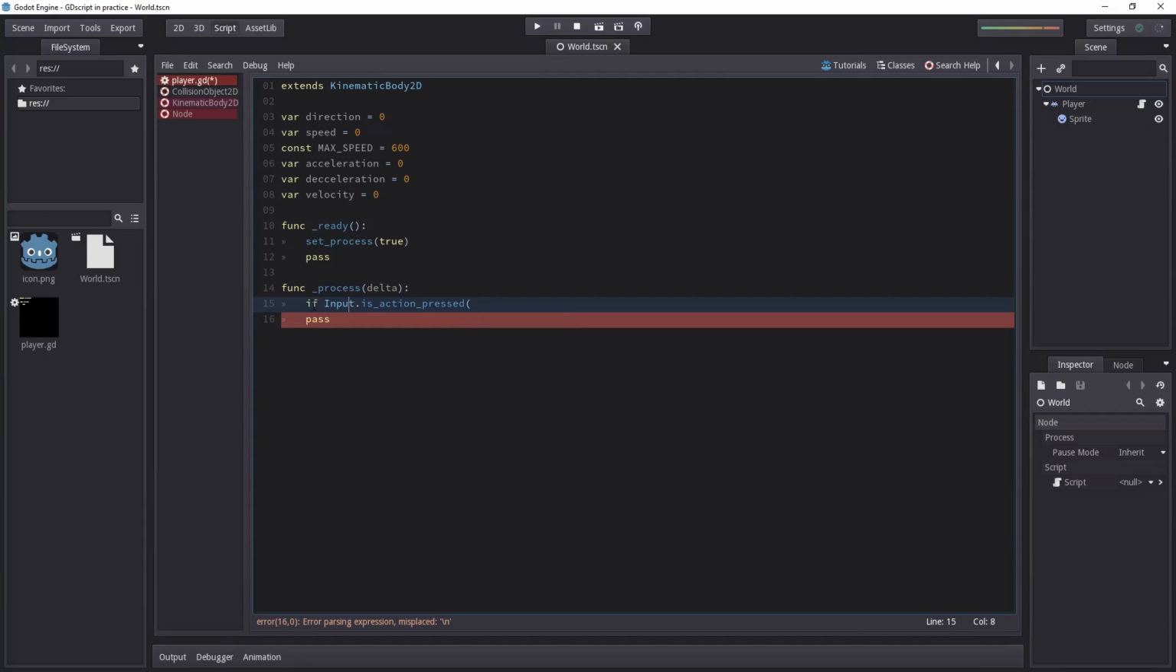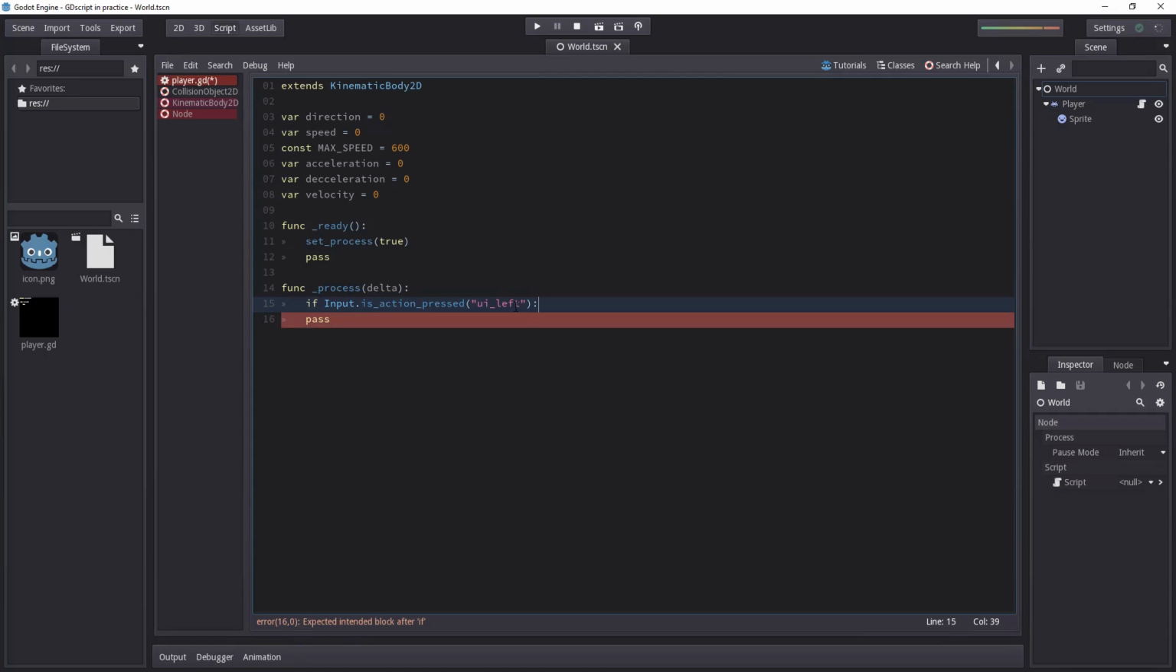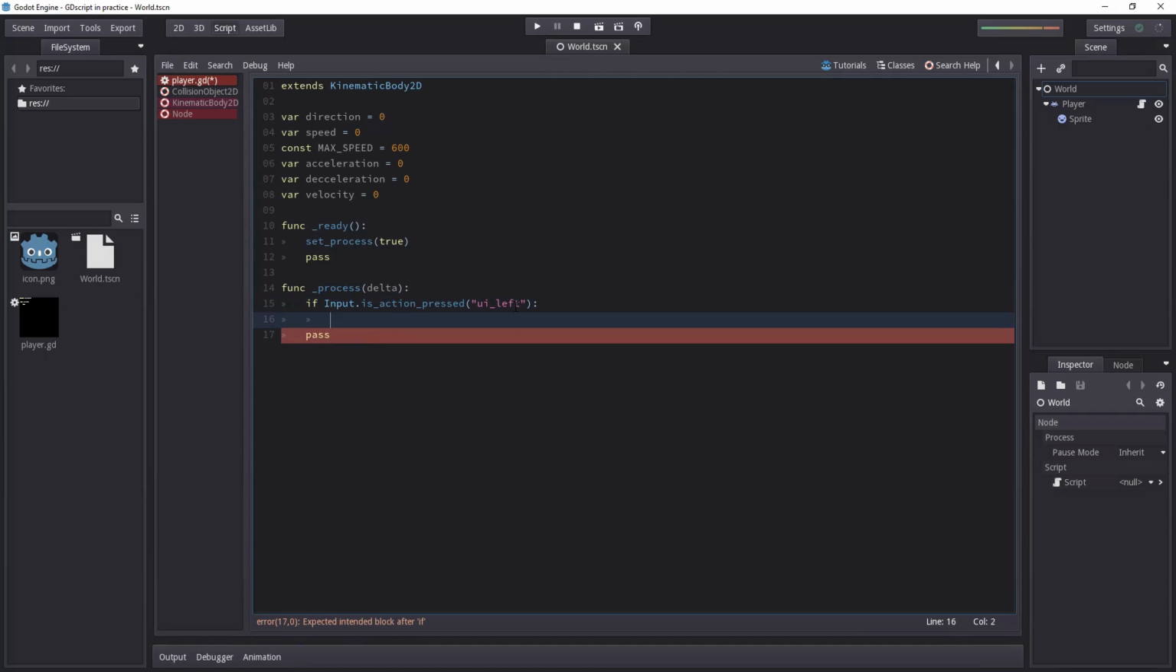So we'll start with a condition. If input.isActionPressed, that's how we detect that a key is pressed. And we'll use UI left. That's the left arrow by default. That's some default input that's defined by Godot. If the action pressed is UI left, if the player presses the left arrow, we want to set the direction to -1. I told you that's the left direction.